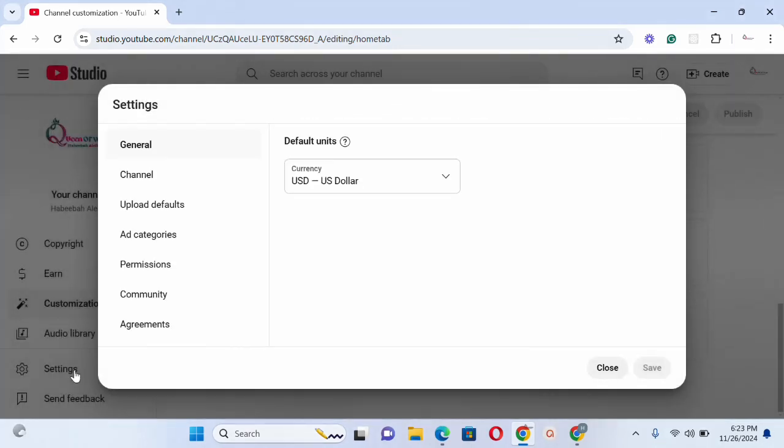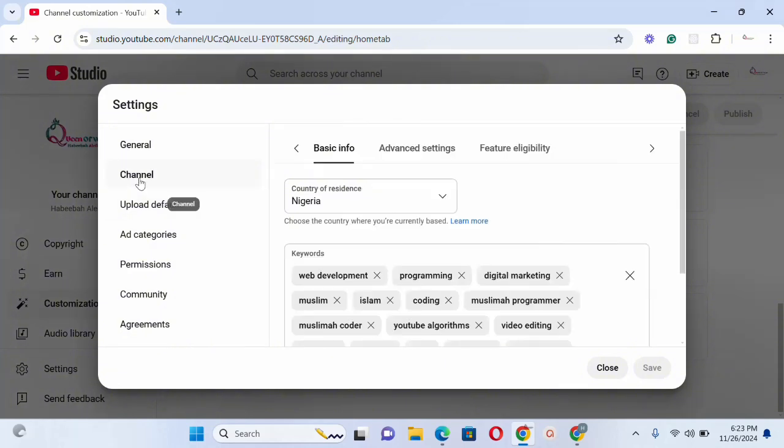Under settings, you need to go to channel. And under channel, we have basic info, advanced settings, and feature eligibility. So we're going to touch everything one after the other. So for your basic info, there is this option of current country of residence. Make sure you choose your current residence.